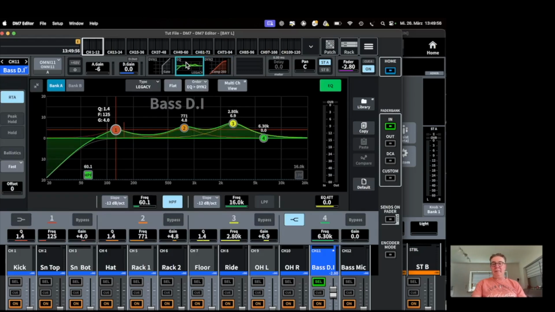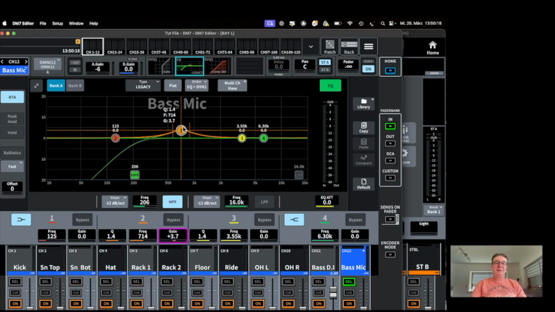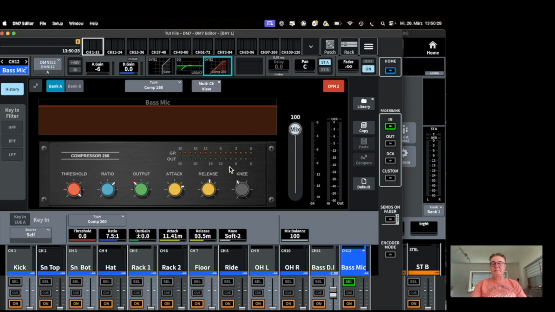If I do have a bass microphone, I will leave this filter to the bass mic, because this is usually an area where the amp sounds better than the DI. But that's probably the only filter I will have. Of course, I have a low cut, which is higher because I don't want the bottom end from that channel. That comes from here. Same compressor settings. And that's it for the bass.